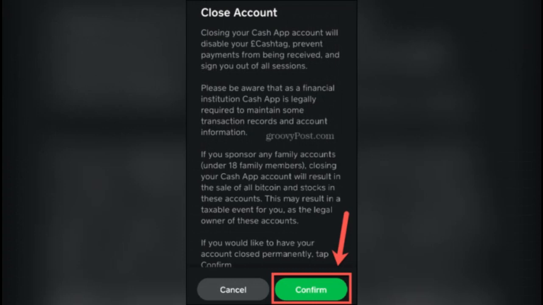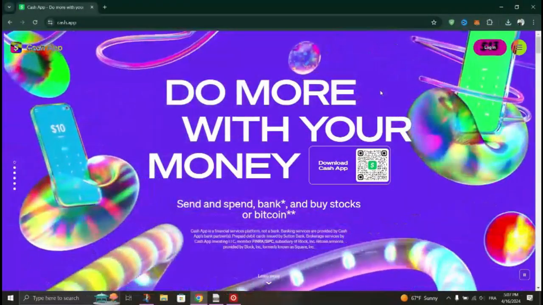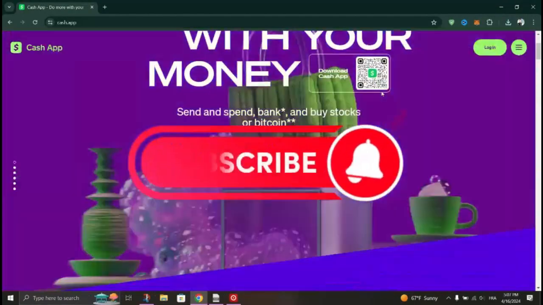On iPhone, tap and hold the app and select Remove App, and on Android, tap and hold the app and then select Uninstall. And that's it, guys.